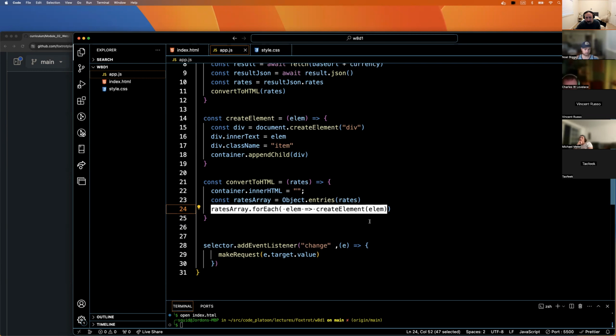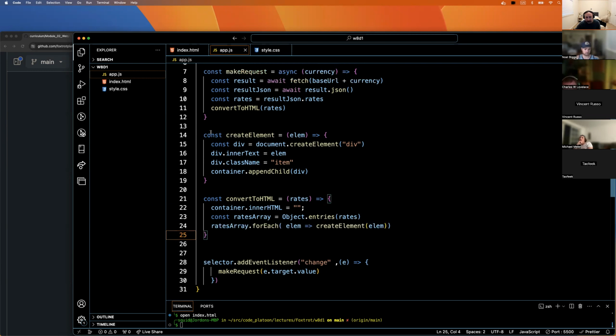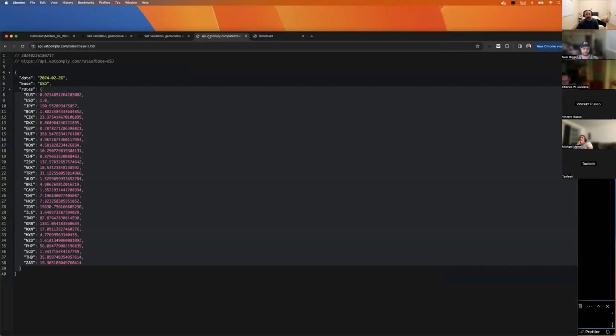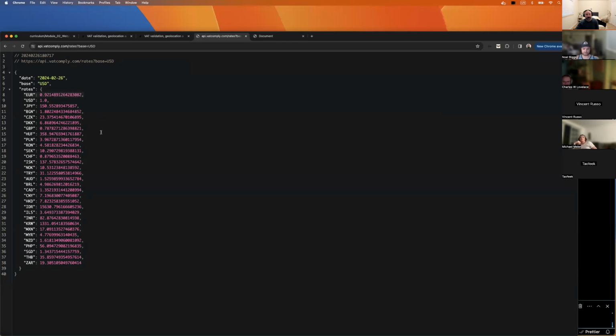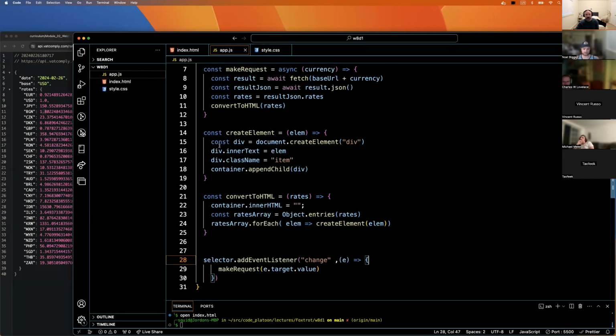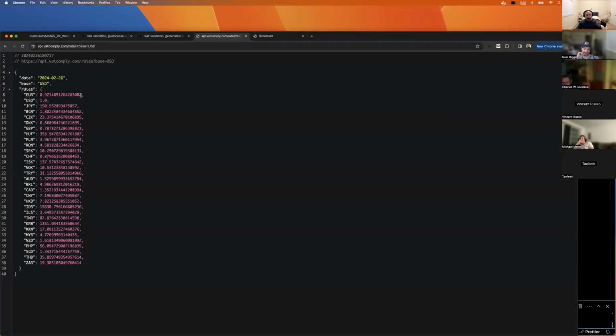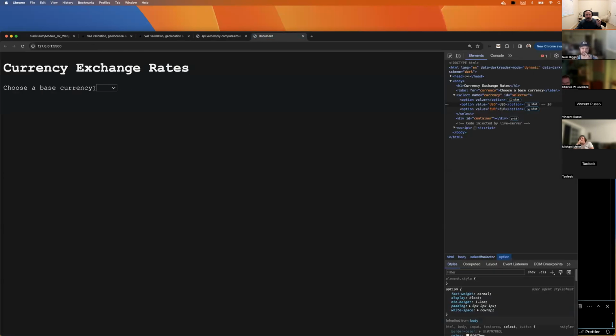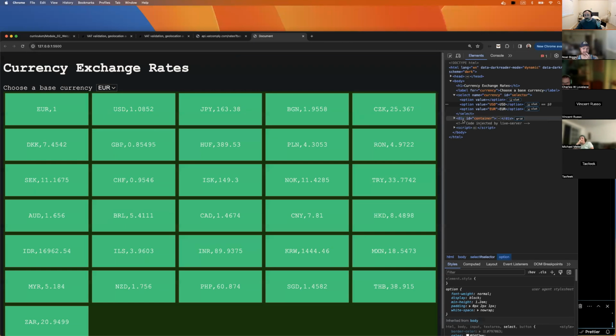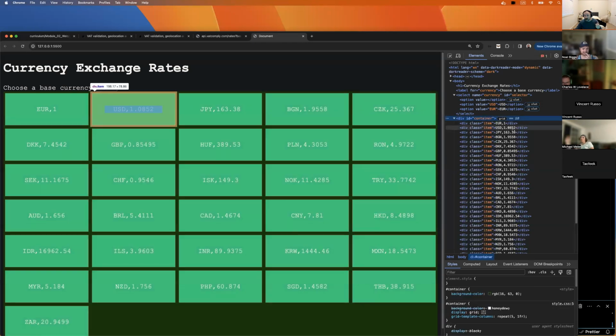Ooh, what's this doing? Well, let's follow create elements. For each of the elements in this rates array here, I want you to create an empty div. Document, create element, div. The inner text of that is going to be the element. So the text is going to be this junk. That's why if you look at these containers, the text is just that, and it doesn't look very pretty.